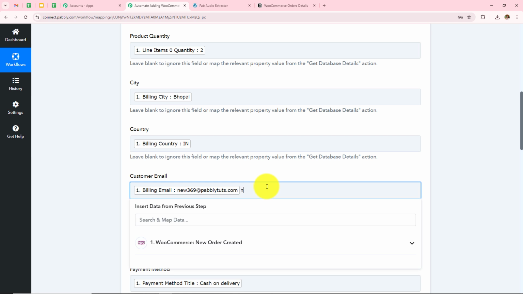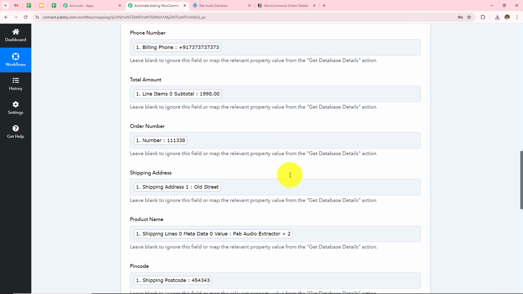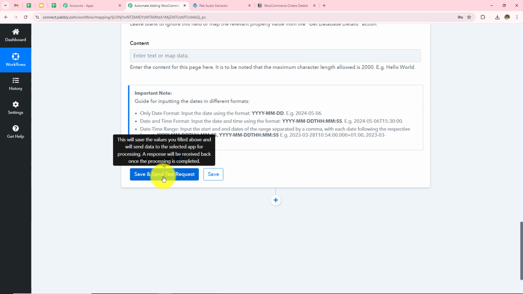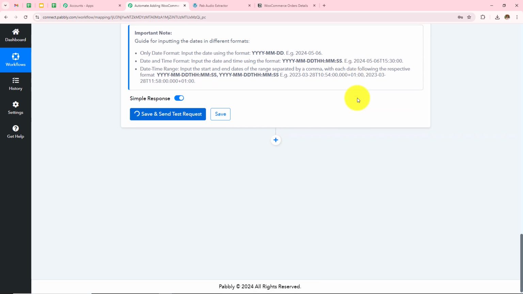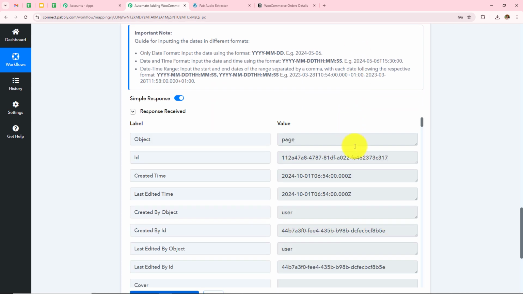Over here, if I manually enter any data, this field will become static, and every time I receive a new response, the result will not change. So as to keep these fields dynamic, we use this process mapping. Now after entering all these details, I simply have to scroll down and click on Save and Send Test Request. So here, as you can see, I have received the response with the ID.